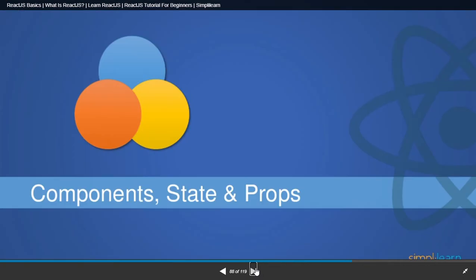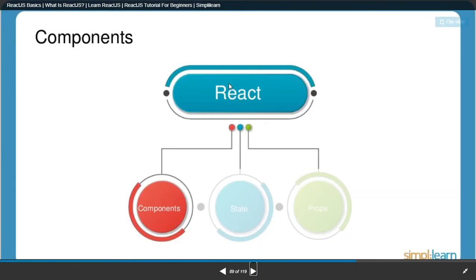Okay, so now the last thing is component, state, and props. I won't go much into this. I'll just give a basic intro of all these things about components, state, and properties, which are the main individual features in React. React has three things: components, state, and props.